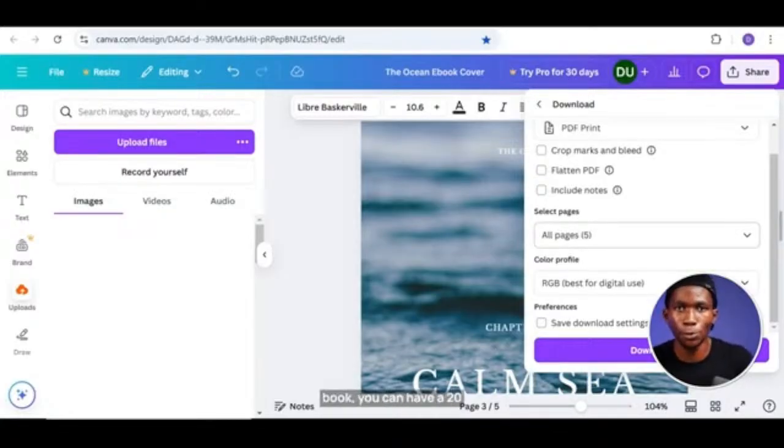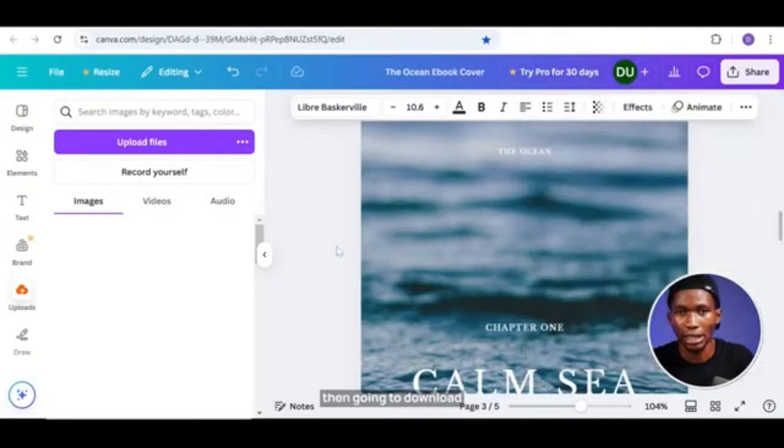You can have a 10-page book. You can have a 20-page book. You can have a 100-page book. You can have a 1,000-page book. It depends on the value you want to give inside the book. Right now, go ahead and click on download and it's then going to download onto your computer.